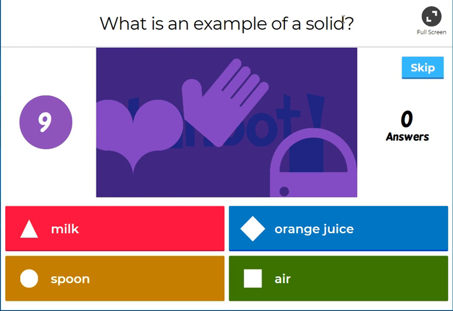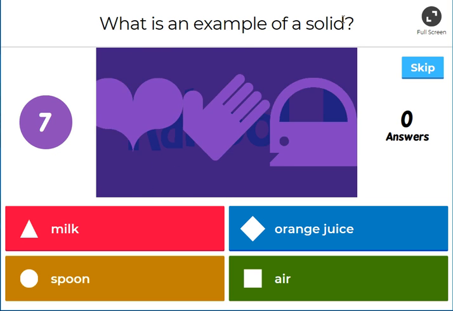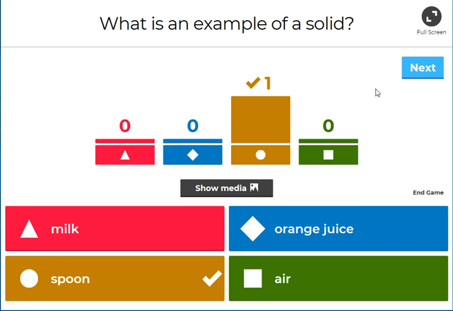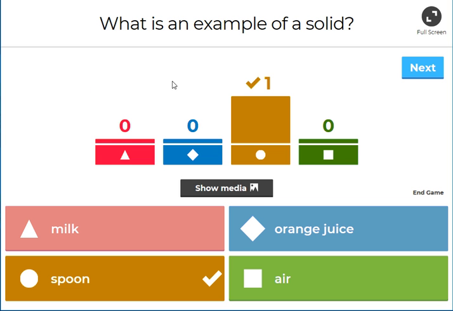So what is an example of a solid? Of course, your answer is going to be spoon, so I am going to enter spoon. Once the time is up, or all of your students have answered the question, you are going to be given a bar graph with how many students answered each of the answer choices.